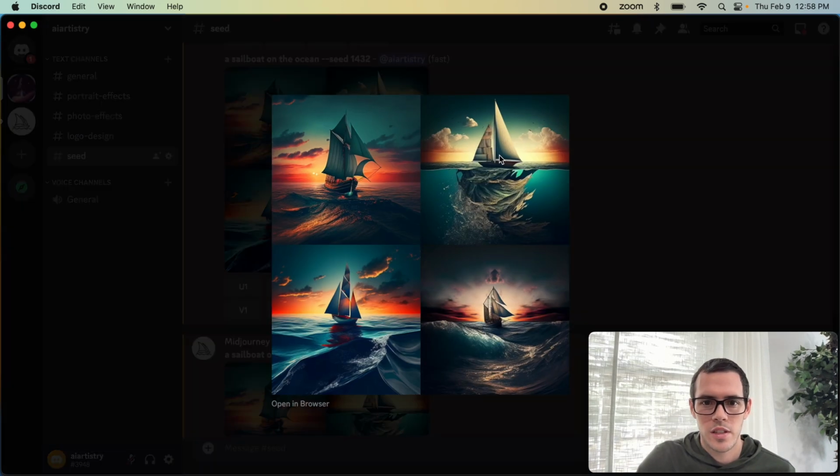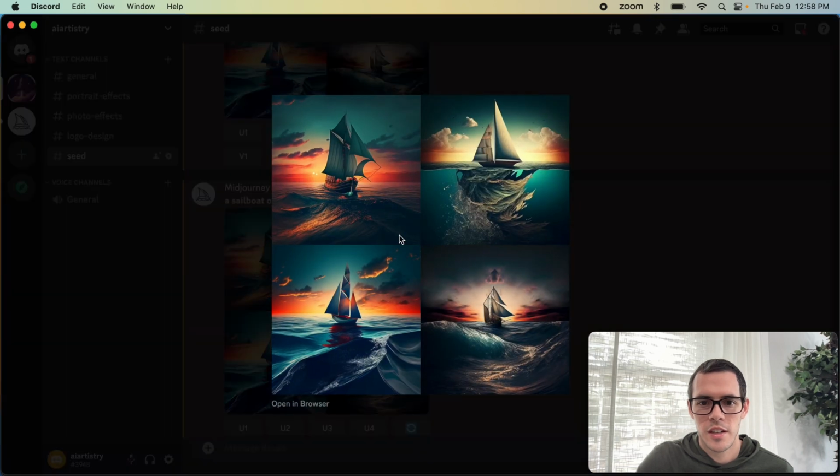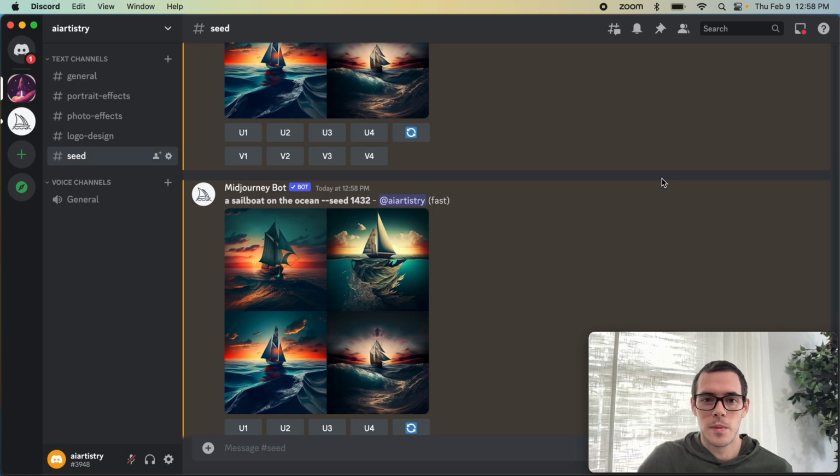So this was the first set right here. This is the second set right here. You can see they should be exactly the same. As far as I can tell, they are. And this is just another way to use the seed parameter.